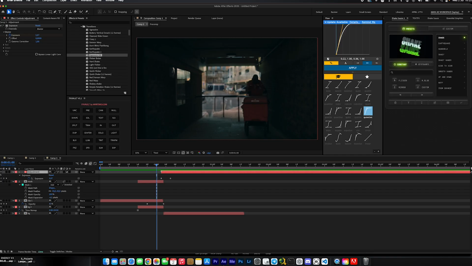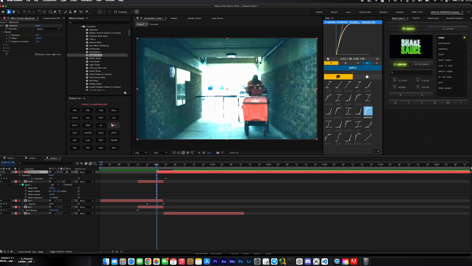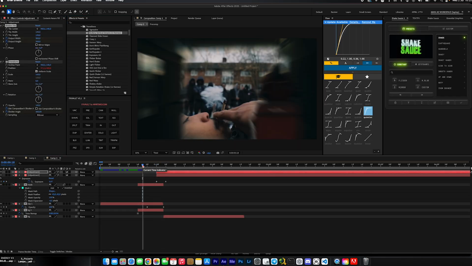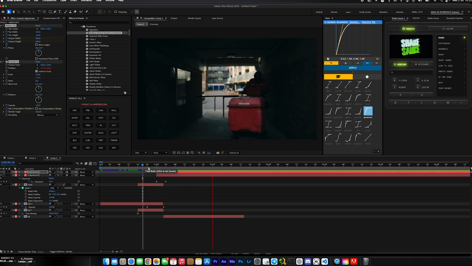I think we're going to add another shake onto it and maybe bring this back here. We're going to add a shake. So add another adjustment layer, and we're going to do the vertical smack. I think a vertical smack would look excellent on this, and we're going to play that through. And yeah, that looks absolutely fire.